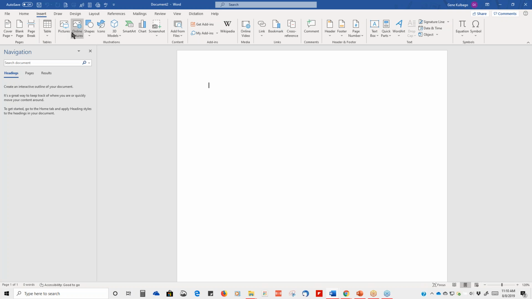Tables, pictures, online pictures. I like the online picture in Microsoft Office because it does use Bing, but again, it does incorporate the Creative Commons, in other words, copyright regulations, and it brings back pictures that can be used freely. And I think that's a good thing that we should be teaching our students.